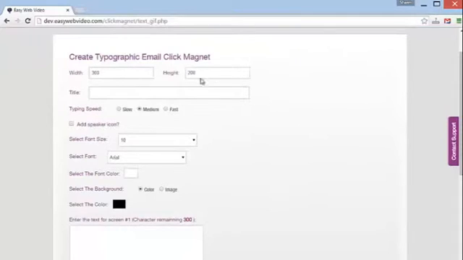Now I can select any size I want for the width, for the height. So I'm just going to leave this for now, and I'm going to call this, I'm really original here, Test 4. Now for the typing speed, I'm going to leave it as a medium speed. And I do want to add a speaker icon to make it look like there's sound, but it's just not playing, and they need to click it to get the sound. And again, the point of this is to get the click.